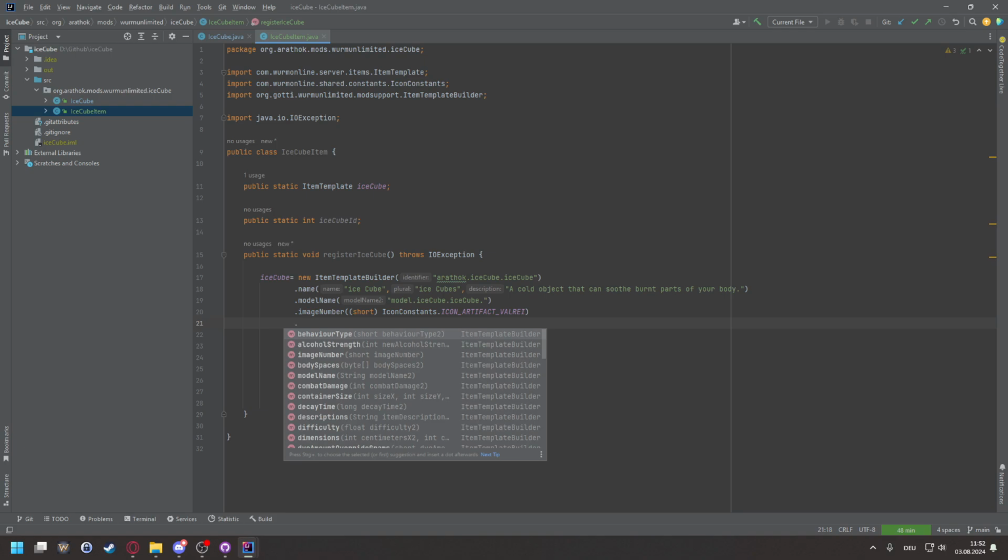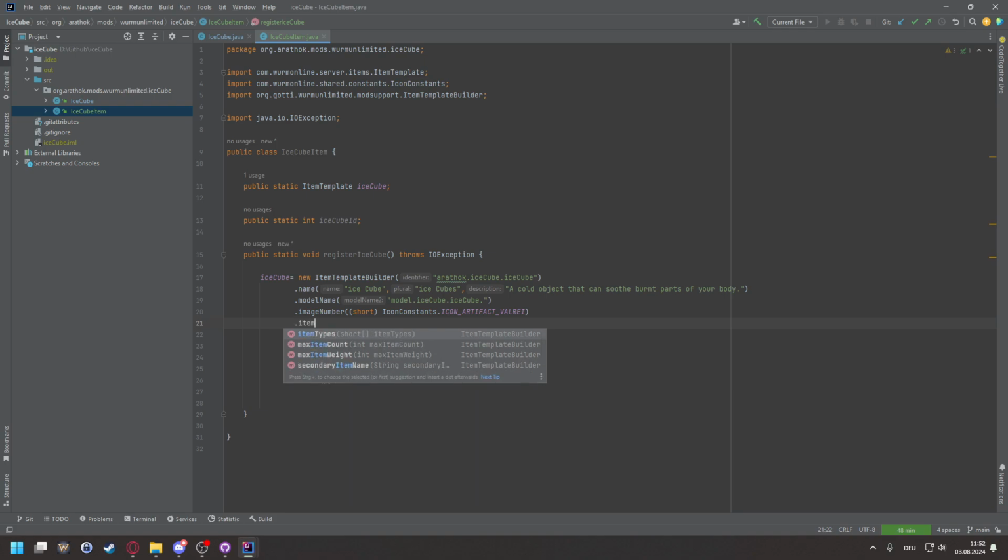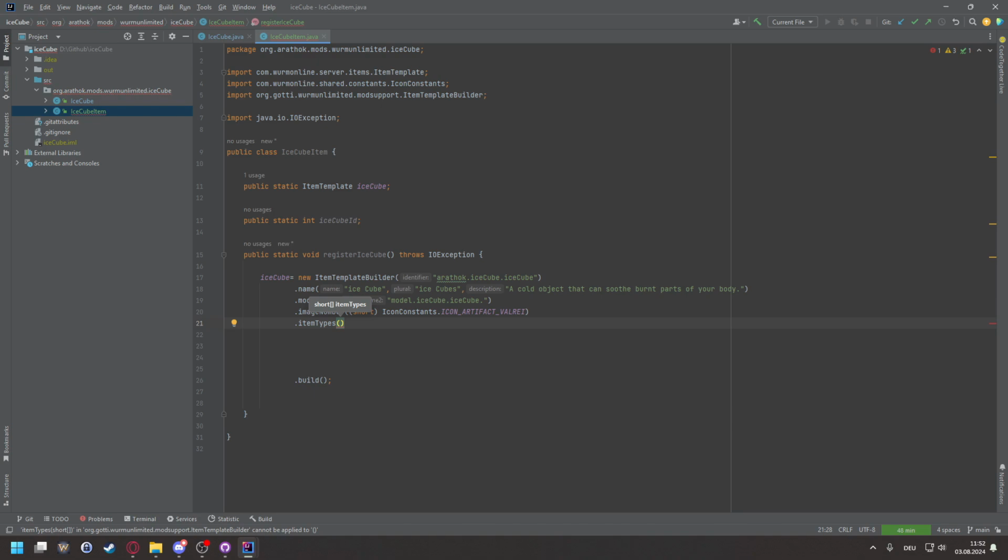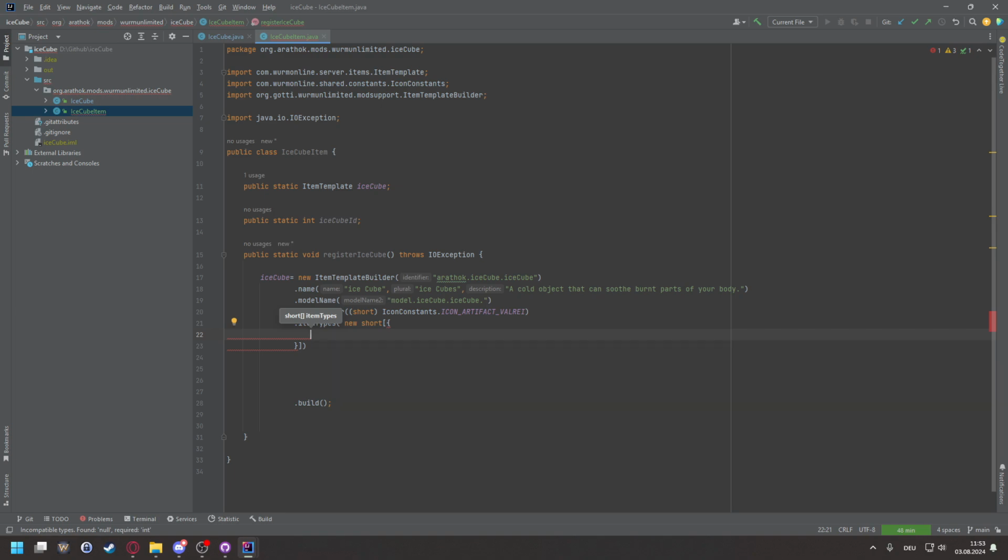All right, and the other important thing will be item types. And here you see this needs a short with a square bracket, which means a collection of shorts. And we're just going to say, okay, we will make a new collection of shorts, no problem. And then we open it up. And here we should now put numbers, because you know short is integer. But you already know, and this is nice about Wurm, because this comes directly from com Wurm Online shared. So from the base game, it has some already installed lookup tables you can use.